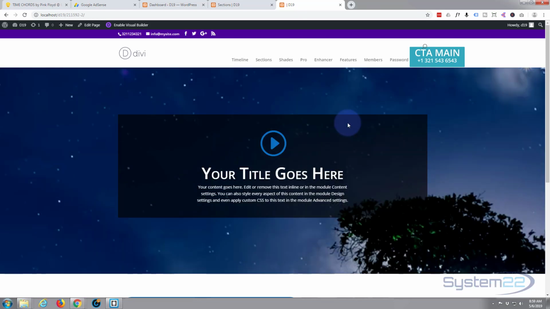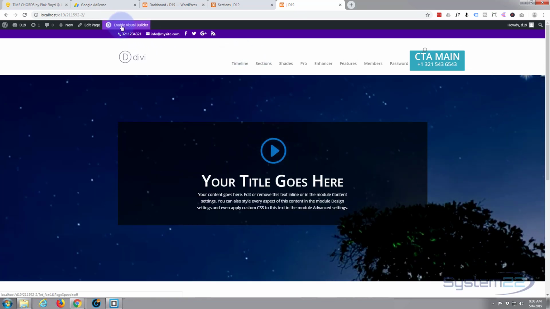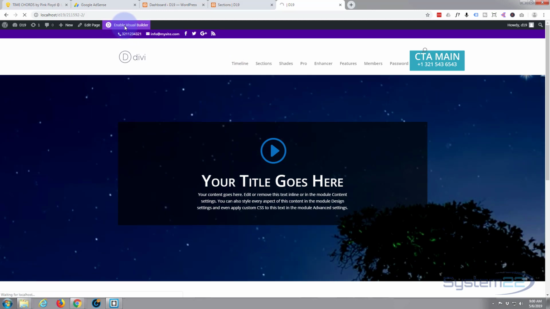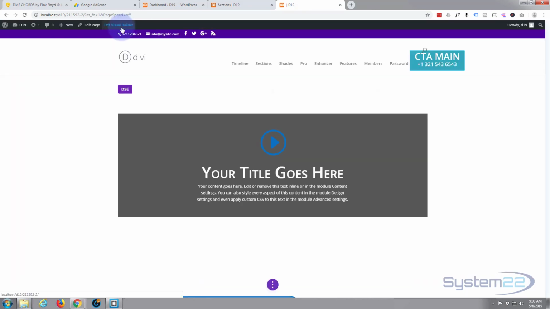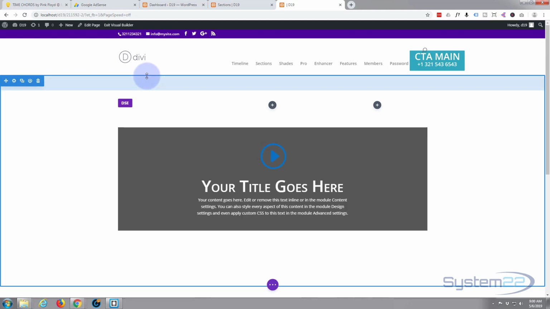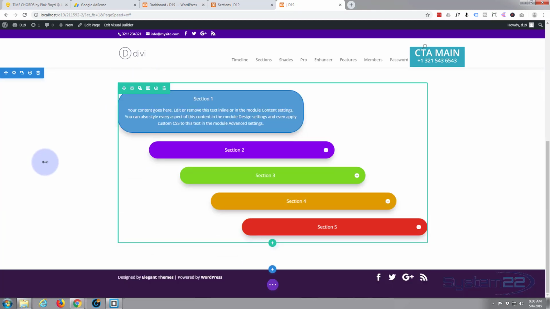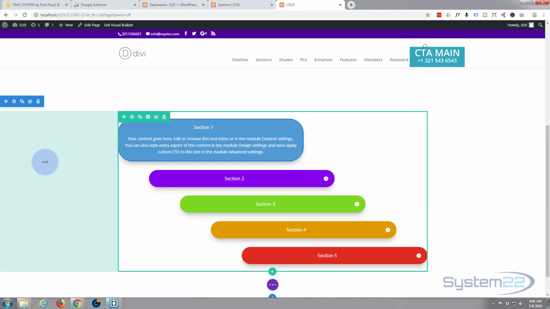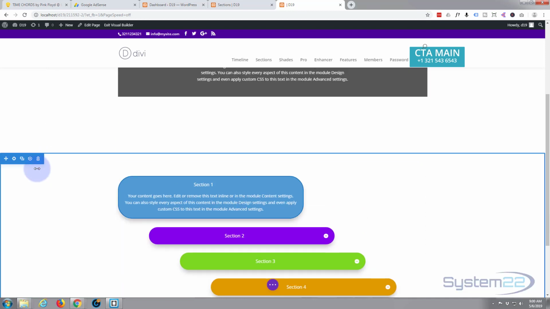First thing I'm going to do is enable our visual builder up here. That allows us to build things on the front end. And once enabled, let's go down to the section that we want right here. And what I'll do is I'll remove this section and we'll start from scratch.